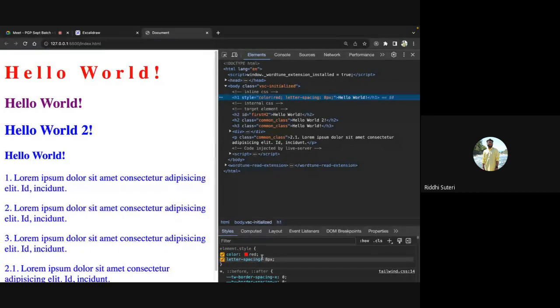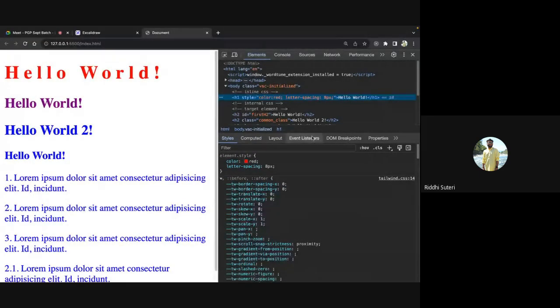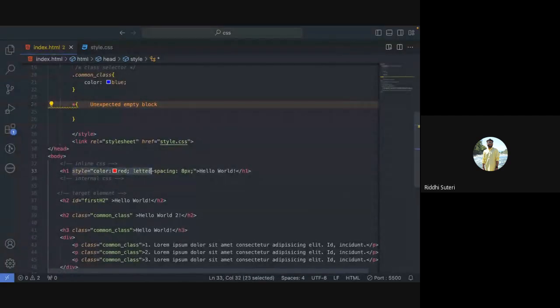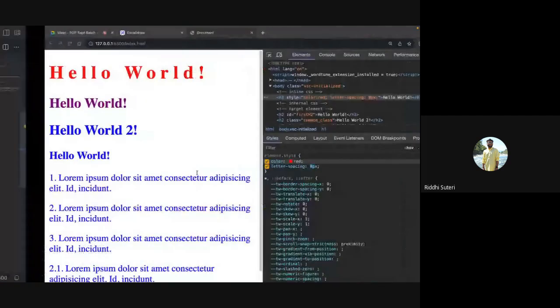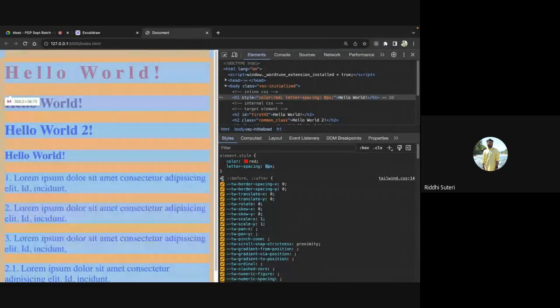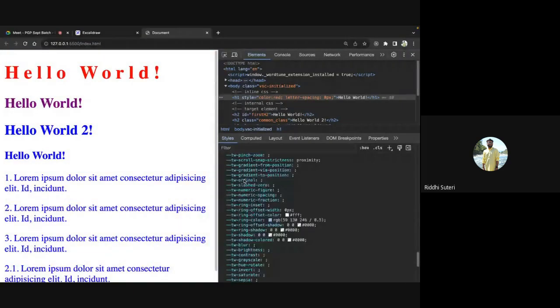Apart from that, you can also see, if I just scroll here, if I just open this page up, you can see a style to this element is given, and the color of that is red, and the letter spacing is given to be 8 pixels. Where is this coming from? This is coming from the inline CSS that we have given, right? The same style is getting applied here, right? And you can also see the default style it occupies.